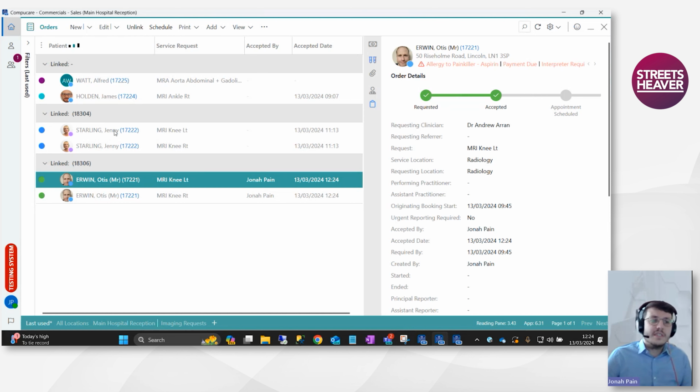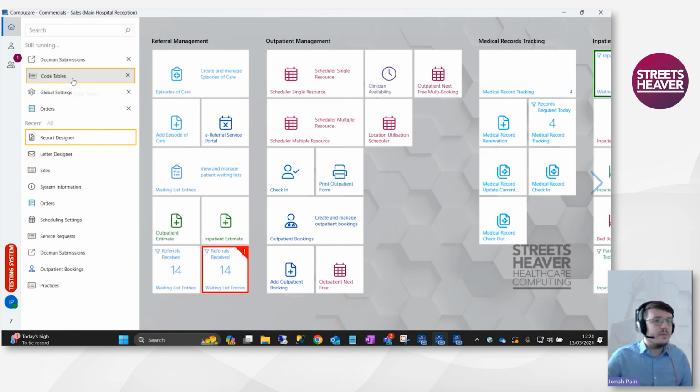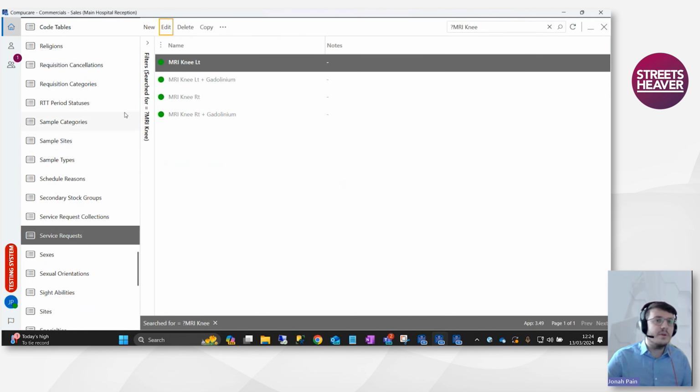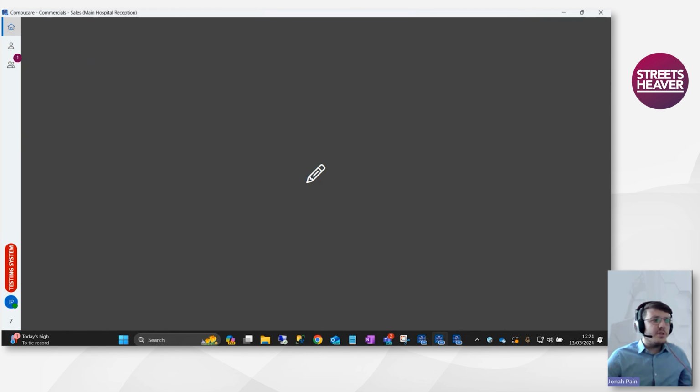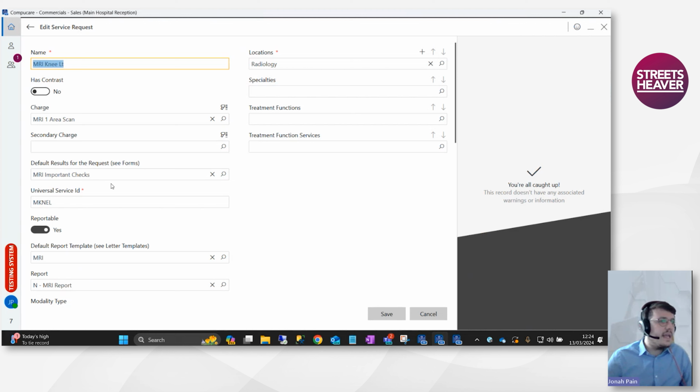Now that we've got our scans accepted and ready to go ahead, we need to schedule them. So we've made a couple of changes in regards to scheduling orders. So I'm going to switch over to our code tables app and I'm going to show you the service request code tables. So against, I've chosen my MRI knee left, one of the scans we're going to go with today. Against the service request code table screen, we've added 2 new fields.